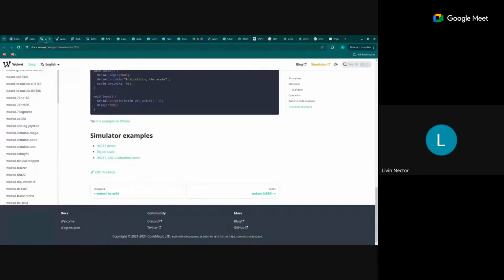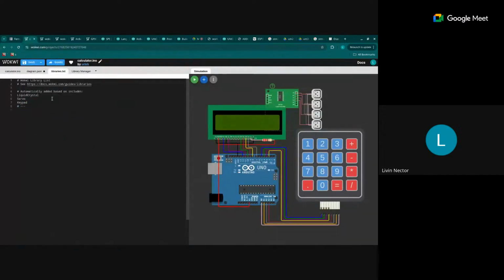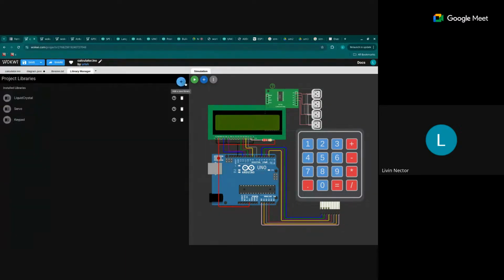And you can also add libraries in Wokwi. So there is this libraries.txt. This will have the libraries included here, but you don't have to edit this. You can do that using this library manager. You can add libraries from that or upload a zip library.